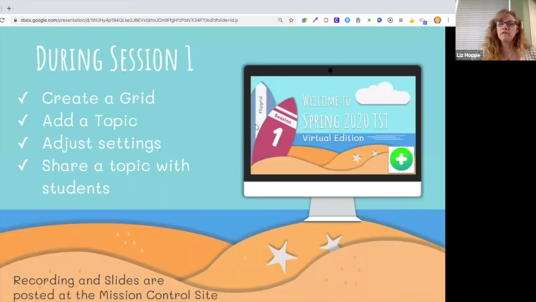So I want to remind you, during session 1, we covered some of the fundamentals about creating a grid, which is the environment, and then the topic, which is each individual Flipgrid board. So we talked about creating grids and topics. We talked about adjusting the settings, and then we talked about how you can share a topic with students.